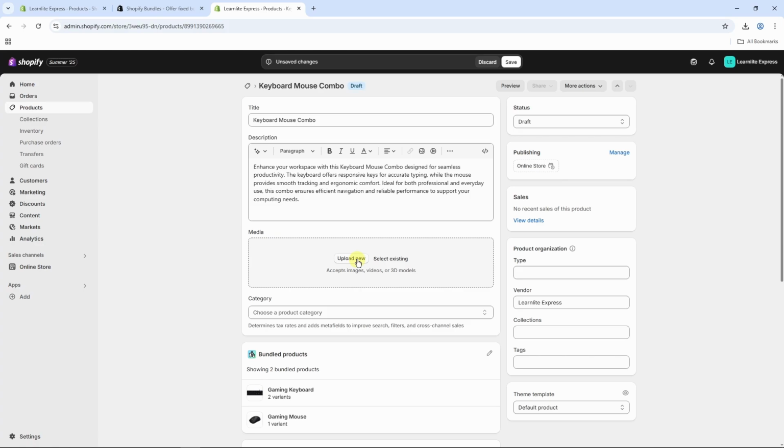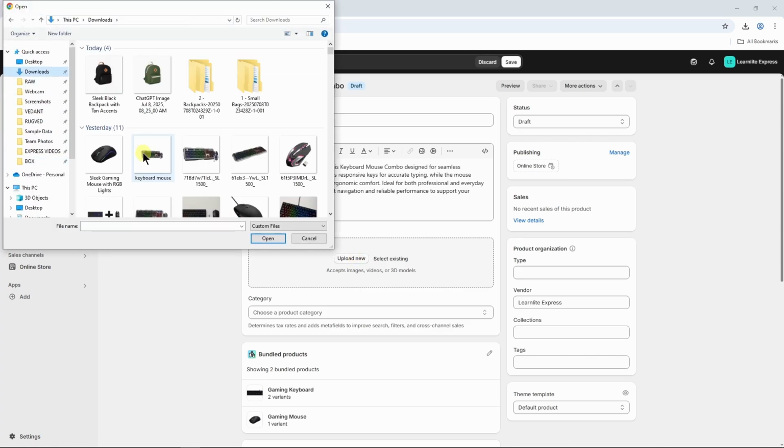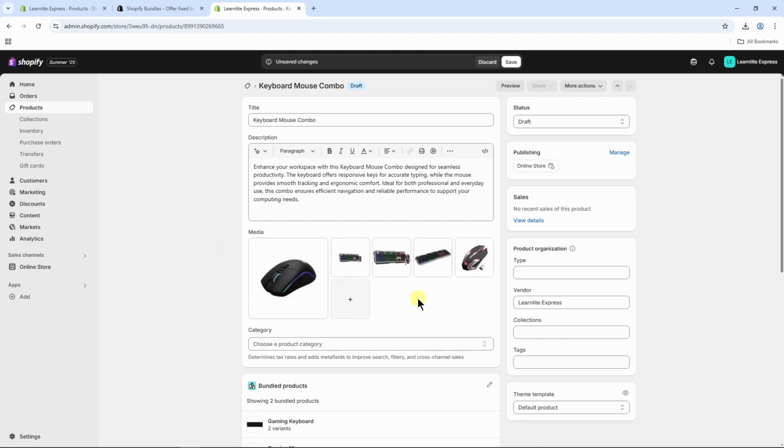For that we need to hit upload new under media and select the bundle image. So this is the only image I have, but you can add multiple images which you want. So let's say I want to add these 5 images. I can simply select them and then hit open. Now all my images have been uploaded.